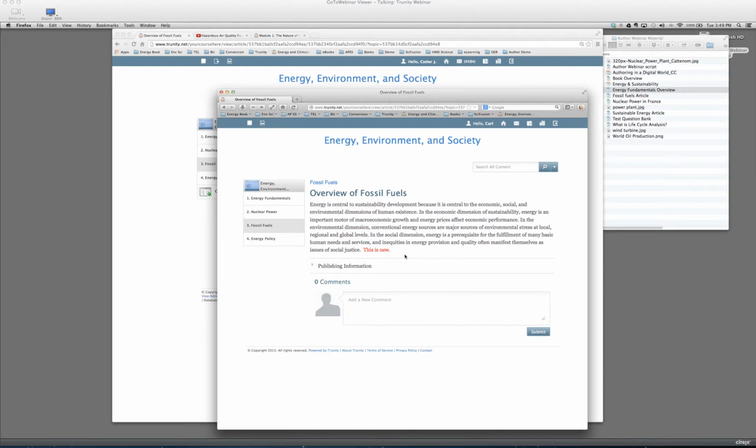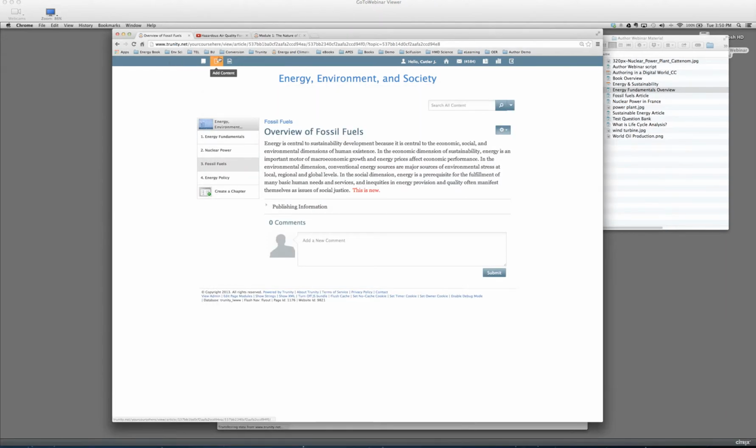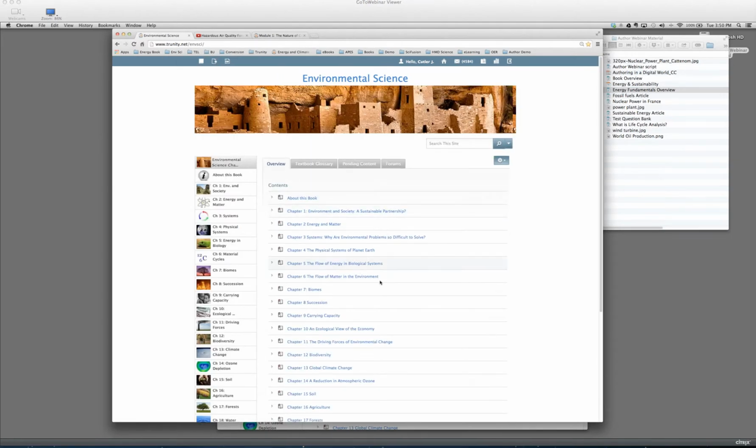This is a very powerful way to keep content up to date. Anyone who would purchase this book would automatically receive this update. And as I mentioned, this has been very important for us in the environmental science field. For example, let me go back to our environmental science book.